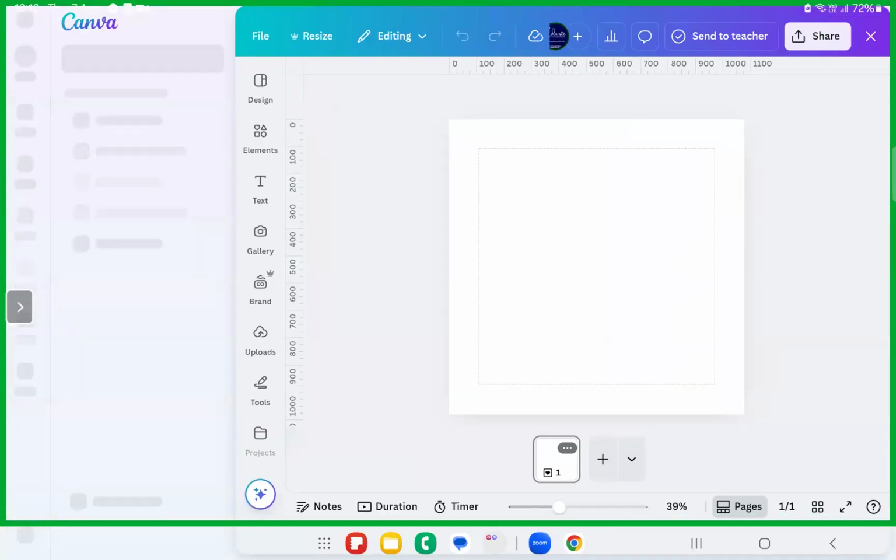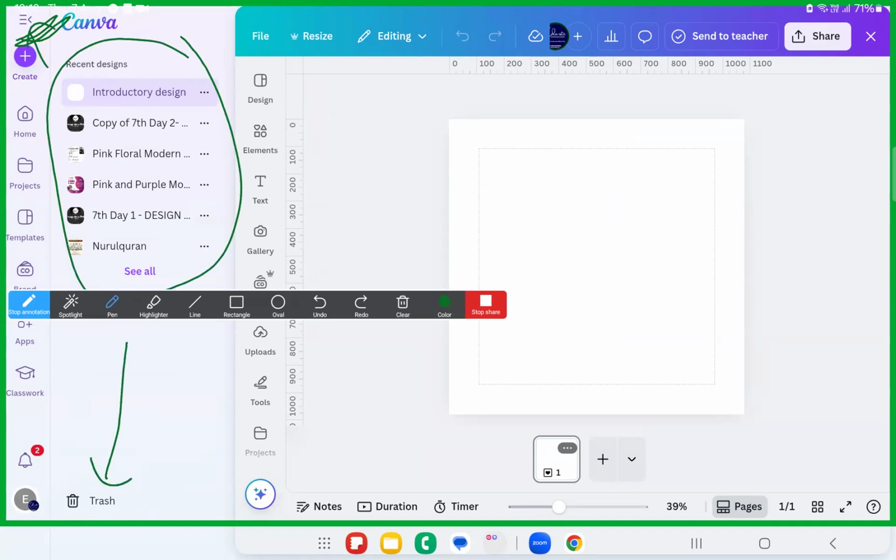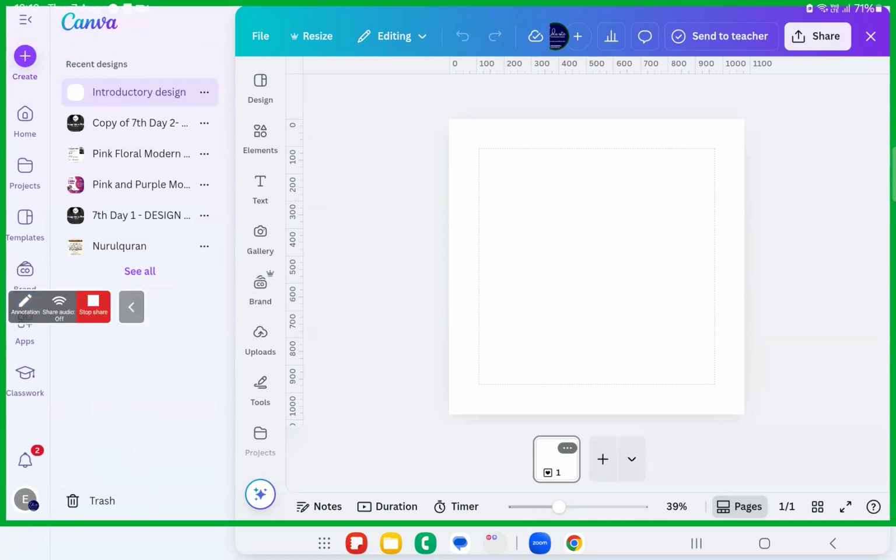You just have to click on this button on the top left. Over here you have recent designs, right? Somewhere near recent designs, you have trash. Alhamdulillah, we're done with that. So we were into the files.